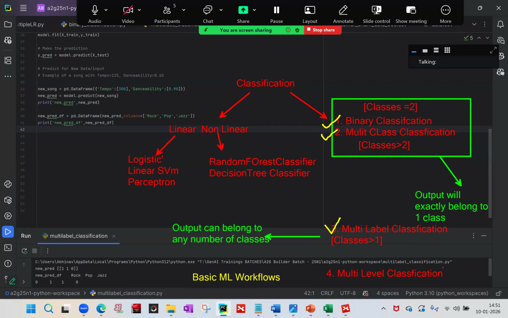Do lots of hands-on. If any doubt or any confusion is there, do let me know. I'll try to explain whatever confusion or doubt you have. And machine learning, we'll be able to wrap up by next week, I would say, and then we will start deep learning. And after that, we'll start the Gen AI training.